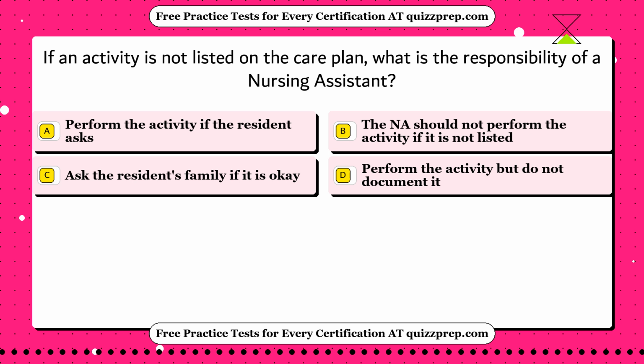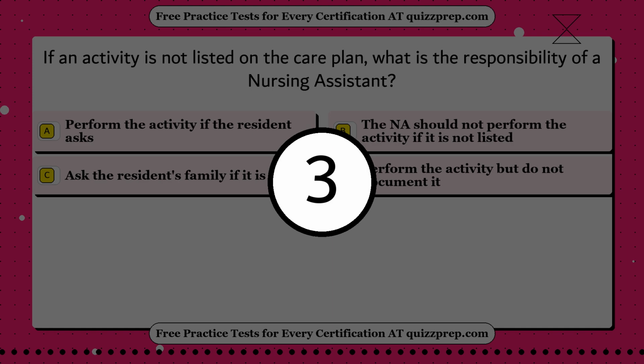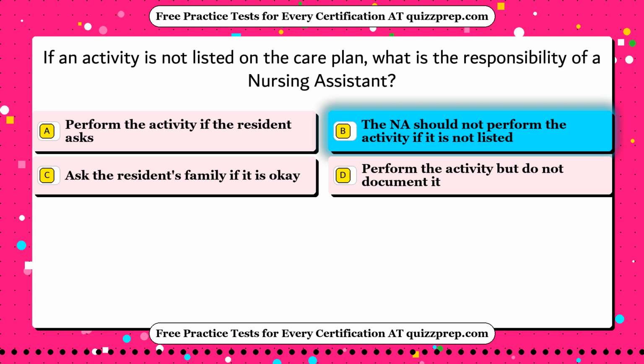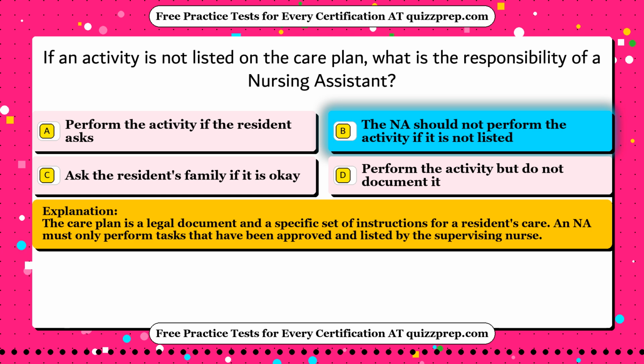Question 53. If an activity is not listed on the care plan, what is the responsibility of a nursing assistant? Option A, perform the activity if the resident asks. Option B, the nurse should not perform the activity if it is not listed. Option C, ask the resident's family if it is okay. Option D, perform the activity but do not document it. The correct answer is option B, the nurse should not perform the activity if it is not listed. The care plan is a legal document and a specific set of instructions for a resident's care. A nurse must only perform tasks that have been approved and listed by the supervising nurse.